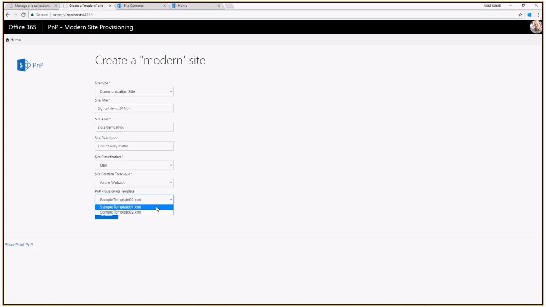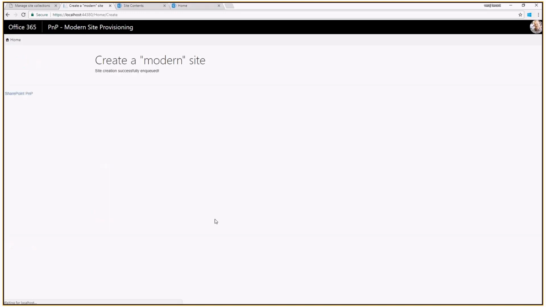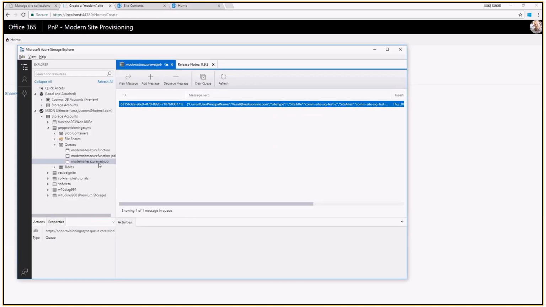So technically we're going to create a communication site, so a modern communication site, and then we're going to apply a PnP template on top of it in our Azure Web Jobs when I click Create. And now let's see if it actually works. It's based on Azure storage queues. So let me refresh my storage queue, and most likely we can actually see there's my message.